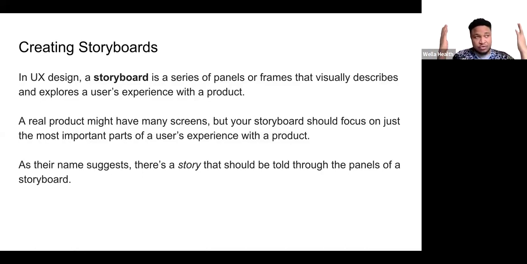Now, there are two kinds of storyboards. There is a big picture storyboard, where you are drawing what the user does before getting on the phone or the app, then when they get on the app, and then what the user does after they finish whatever they're doing on the app. That's the big picture storyboard. That's like seeing the environment of the user. It's important in showing you the context in which a user is going to use your product, right?